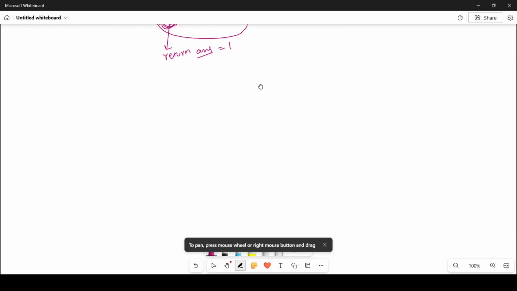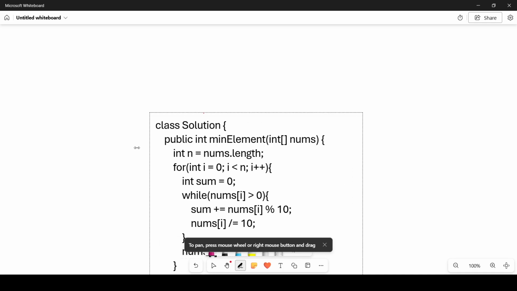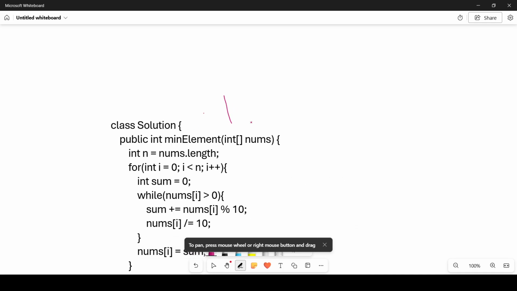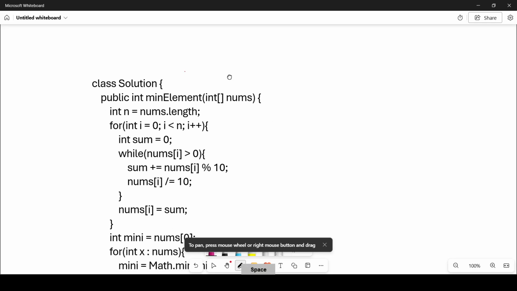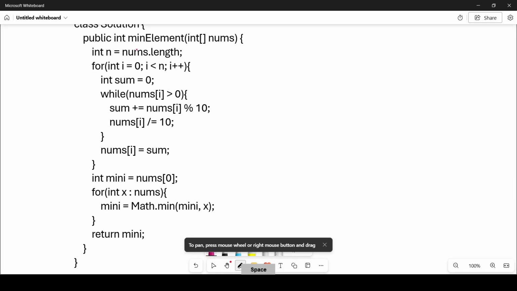So here is my code. First, I store nums.length into the n variable, and then I process each element of nums, and I initialize my sum variable to 0, and I process each digit by digit.